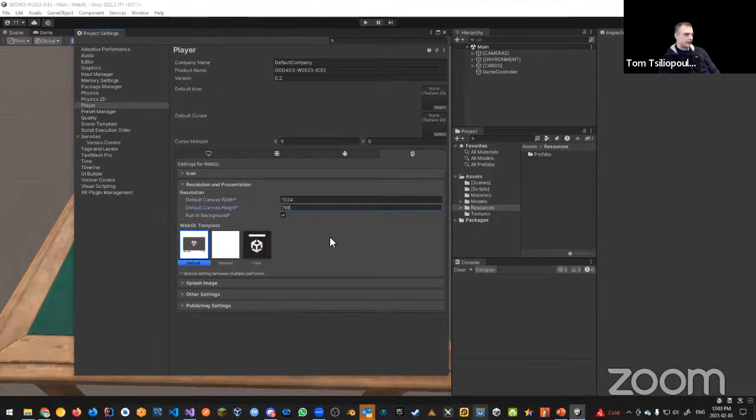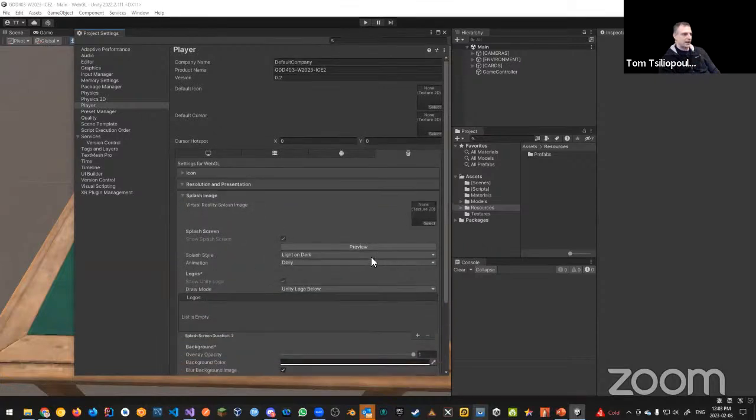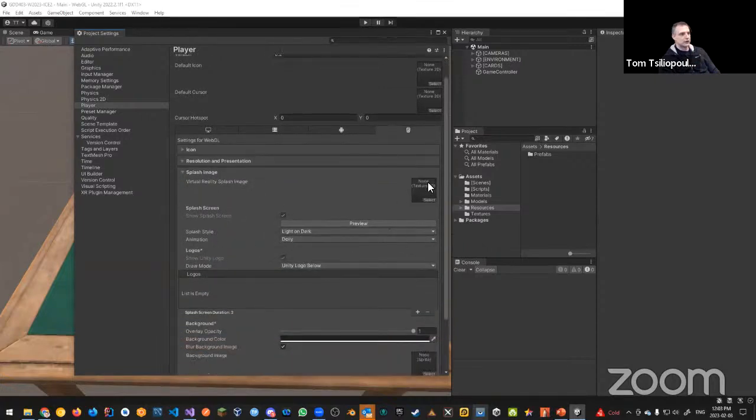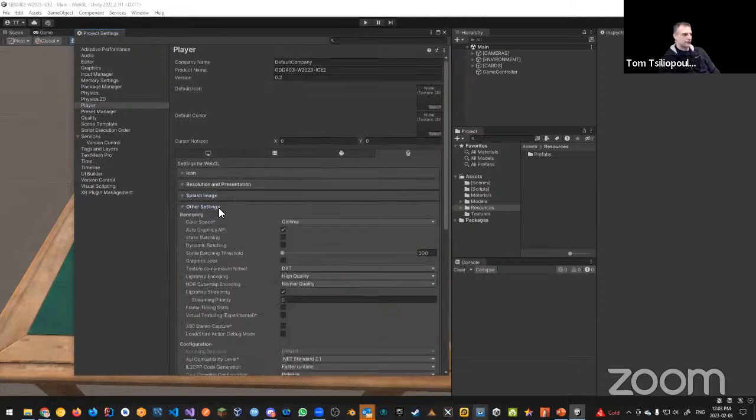Okay. There's nothing to save here. This is interesting. It kind of saves your settings as you go. All right. Splash image. I'm not going to make any changes here, but you could include a really cool 2D image of your game that's up here. Let's close this up. Other settings.